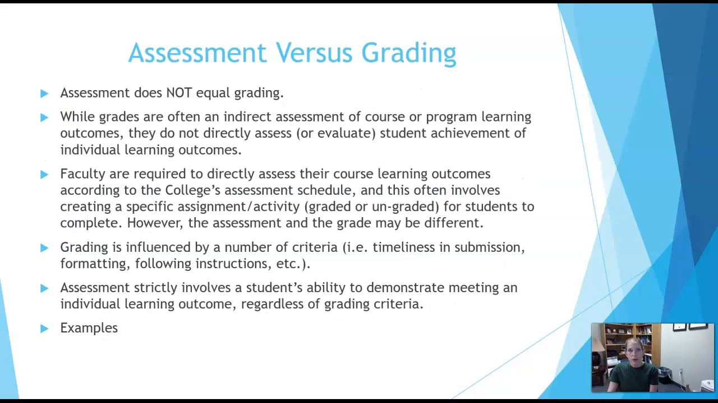Okay. At this point, some of you may be wondering, what is the difference between assessment and grading? So they aren't the same. Grades often are an indirect measurement of course and program learning outcomes. In other words, they don't directly assess those learning outcomes as they are stated.